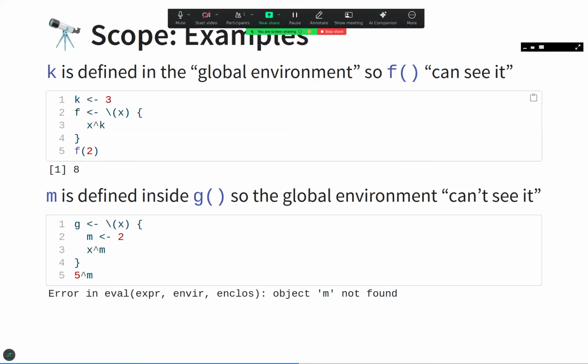So if I try to run the command f of 2, it works. I get exactly what I was hoping to get, namely 2 to the 3, which is 8. So k is in the global environment. f can see it. It is within f's scope.